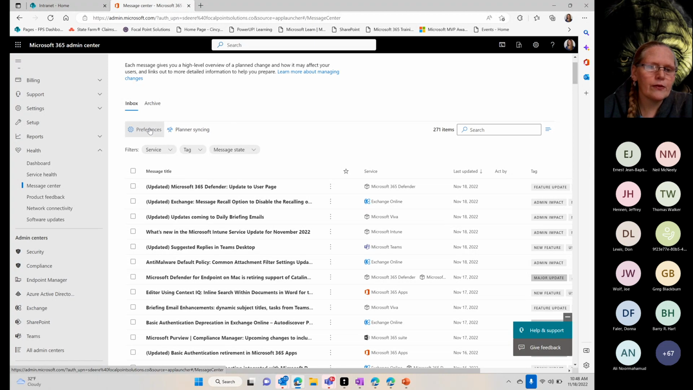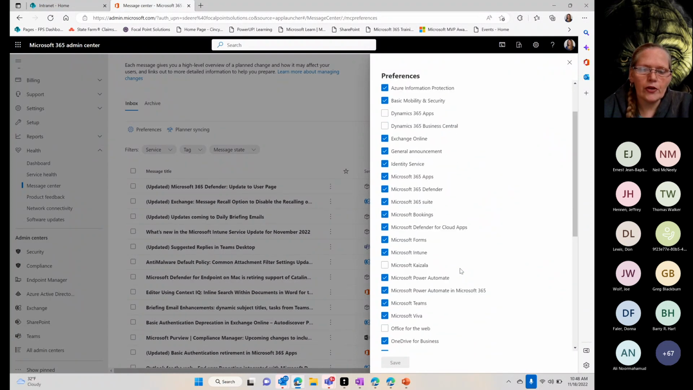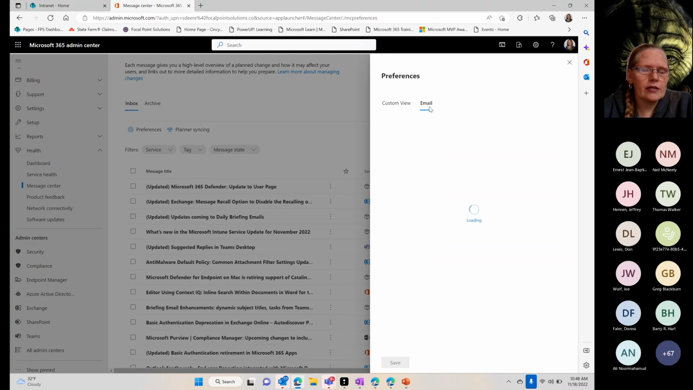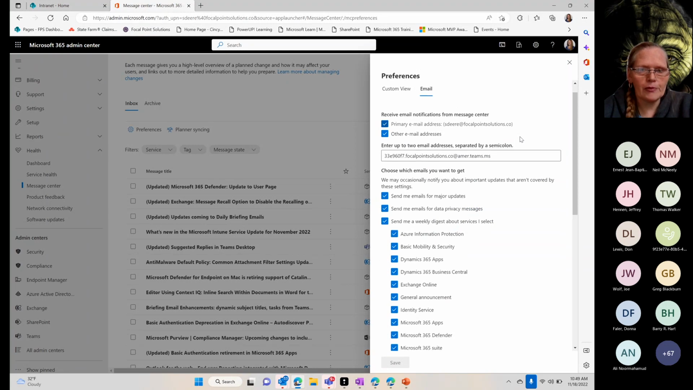Okay. The other cool thing with the preferences is you can customize what you want to see in this view here. So you can go through and say, these are things I'm responsible for. If you're only responsible for Exchange, then just choose Exchange, and that's all you see in this list. You can also get an email digest, which I absolutely love because you have options.